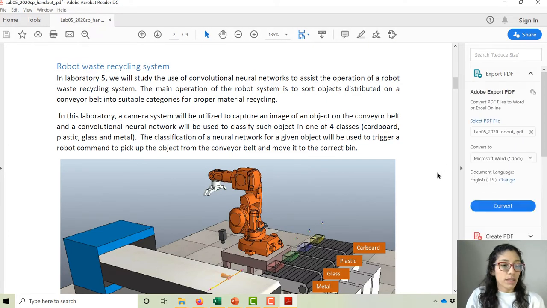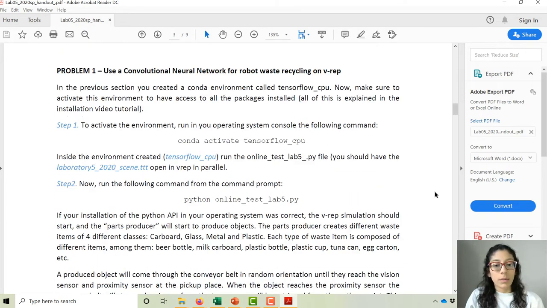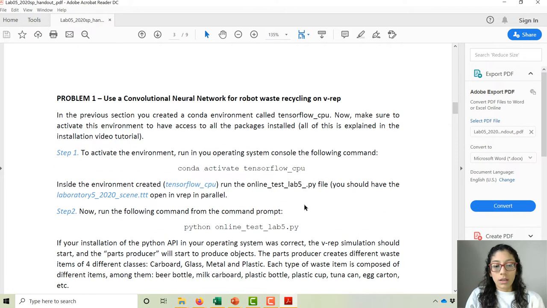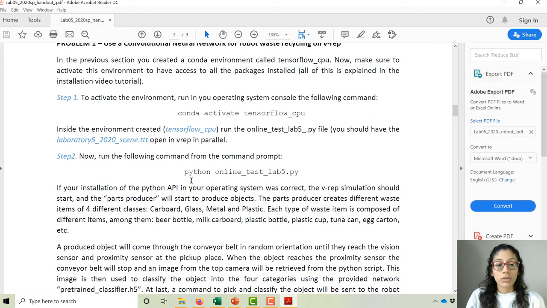It explains what the task is about, the waste recycling system, and how to set up the environment. Go to the installation guide with all of those instructions, and once you have installed all of those packages and the Python API, then you'll check out the instructions for solving the lab. As I was saying before, we want you to run the online test lab5 folder.